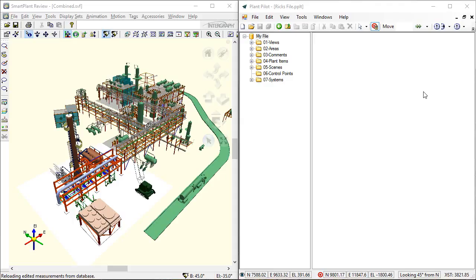In this video, we'll take a look at some of the new features in Plant Pilot for managing comments. Now, Plant Pilot is a file-based system, and for that reason, you can end up with a lot of different files used by a lot of different users on a project, which is simple for the users, but also can make it challenging to manage your comment data for a project.